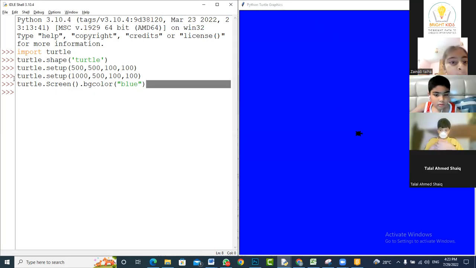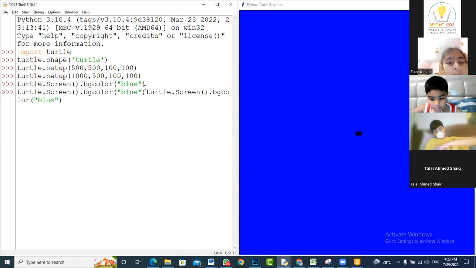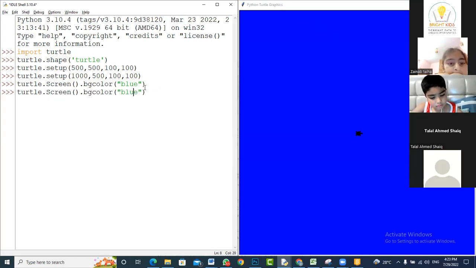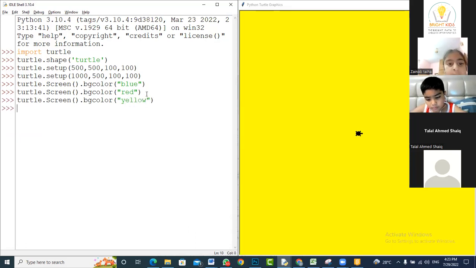But let's say that if I copy this code once again and write red instead of blue, what would happen? It's going to turn into red. Similarly, if I ask this code to be yellow, it's going to turn into yellow.